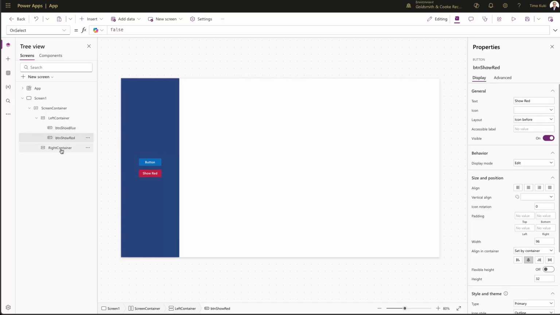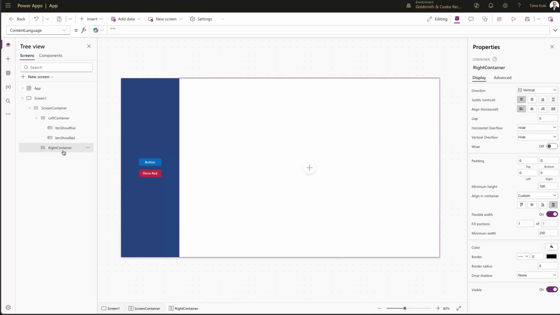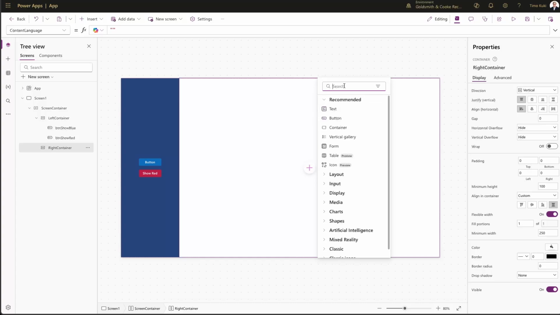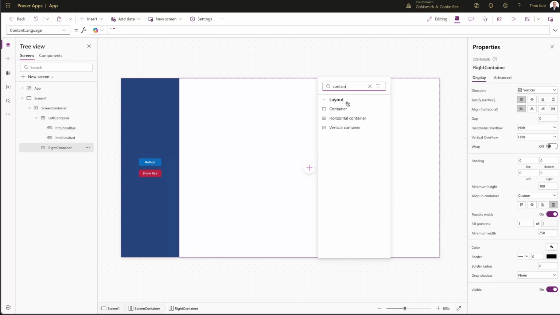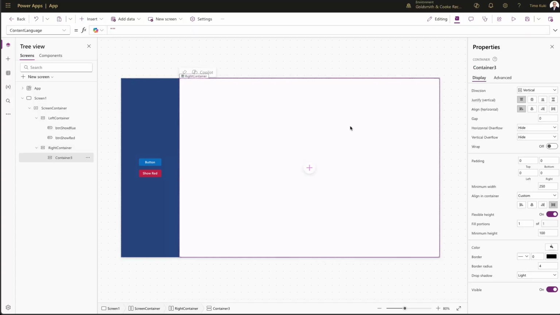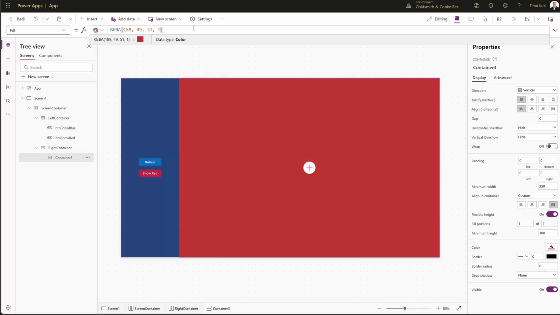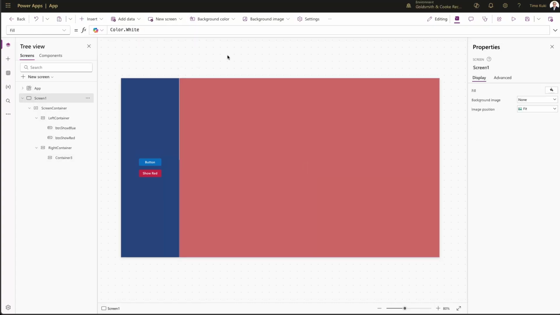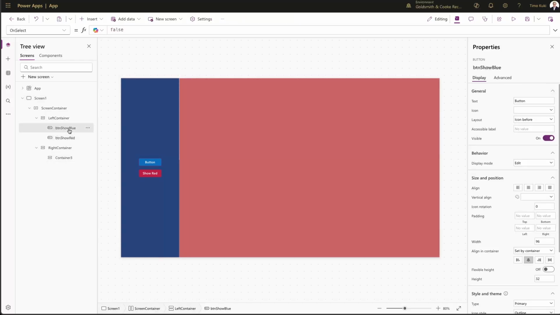We're gonna have to create our blue area and red area. So that's gonna be inside our right container. So inside here, let's just add more containers. Let's have a couple of vertical containers. Let's take our border radius off. Let's take our drop shadow off. And let's make this into some sort of red. I'm gonna put red like this on there. Right. Cool.